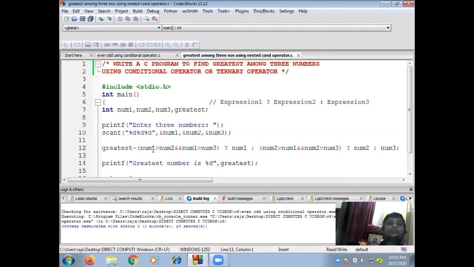If this condition is true, what will happen? Obviously number 1 is the greatest number. Clear? So it will go to true part. There is number 1, I have written number 1. This number 1 will be stored in what? The variable greatest. If this condition is true, it will go to this part, and number 1 is written there. So the value of number 1 will be stored in greatest. Clear? So number 1 will be greatest.